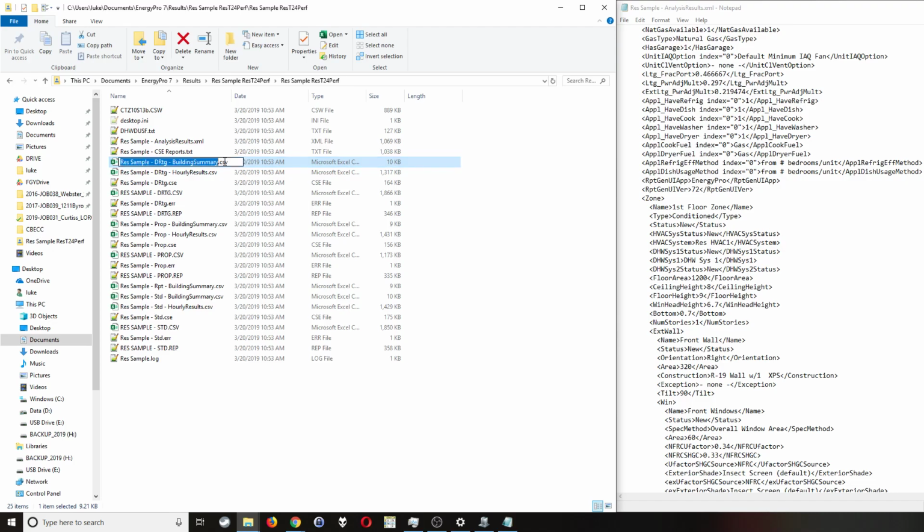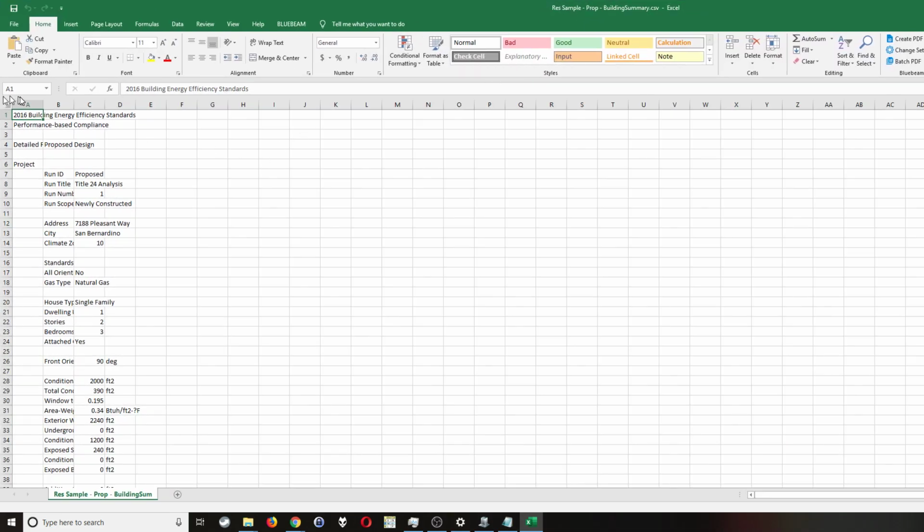And there's two files I'm going to show you here. I'm going to double click on this one. It says residential sample. I'm going to click on this one. Residential sample proposed, it looks like the proposed model. Building summary. Okay, let's see. That's opening up in Excel. I'm going to click and drag Excel over here.